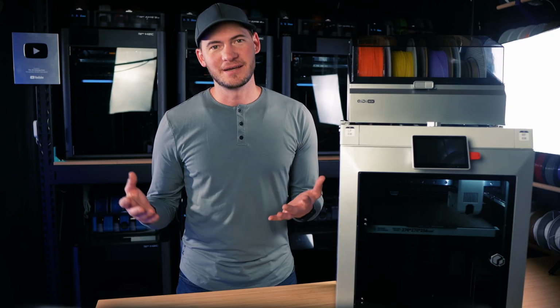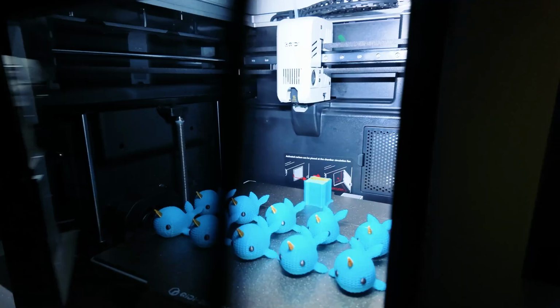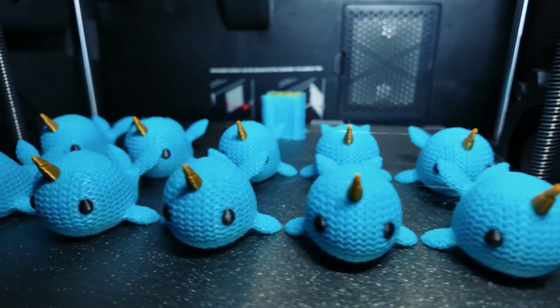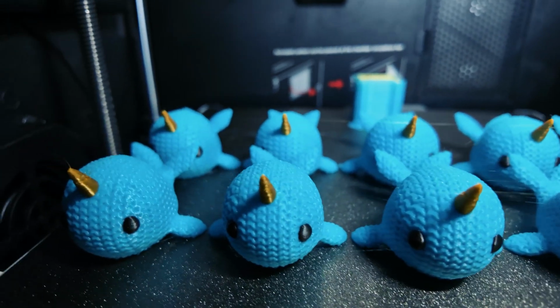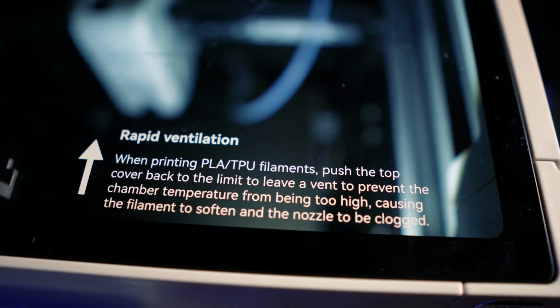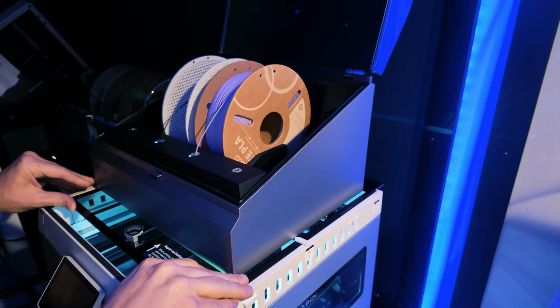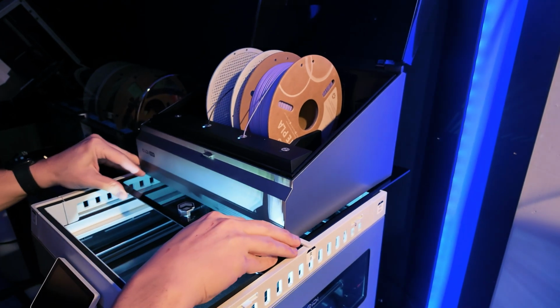Without changing anything, I decided to run the print again, and this time it finished. But their horns look like they were overcooked, and there's a lot of stringing, which gave me an idea. Maybe I should actually listen to the instructions on top of the printer and open the sliding glass roof door when printing PLA.